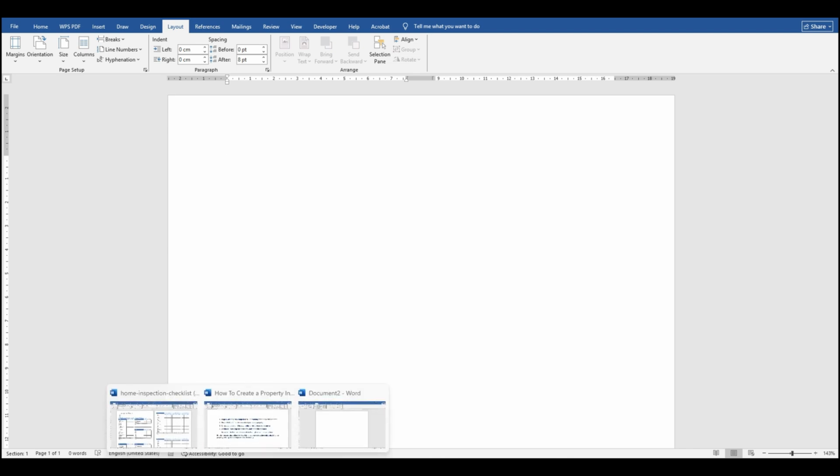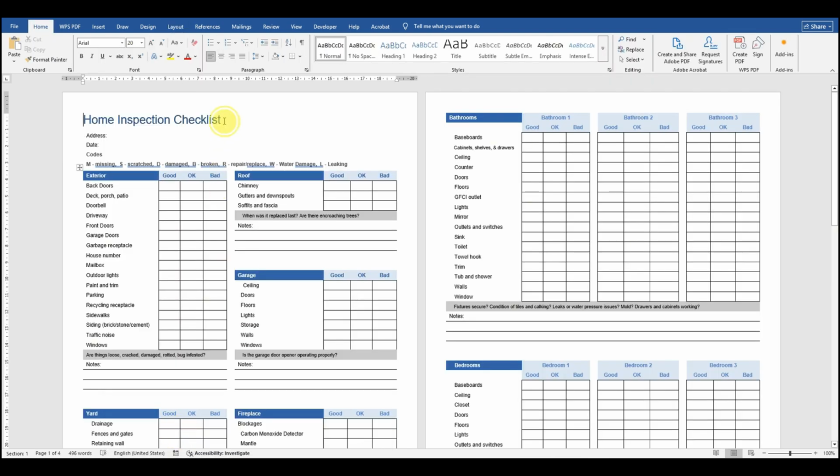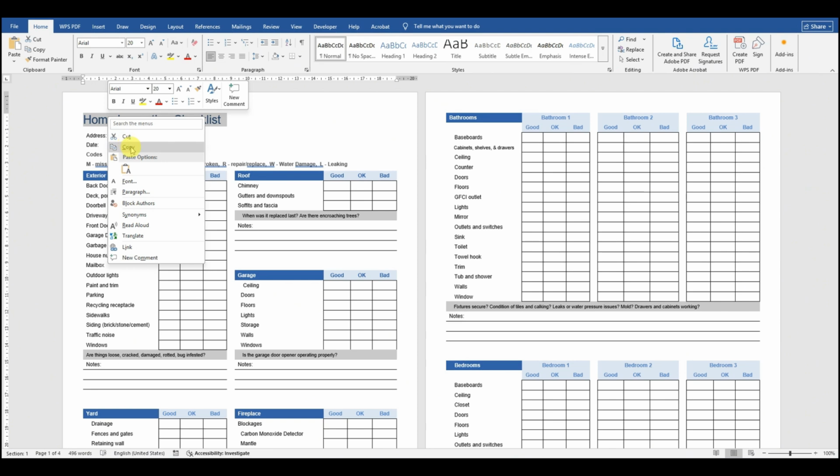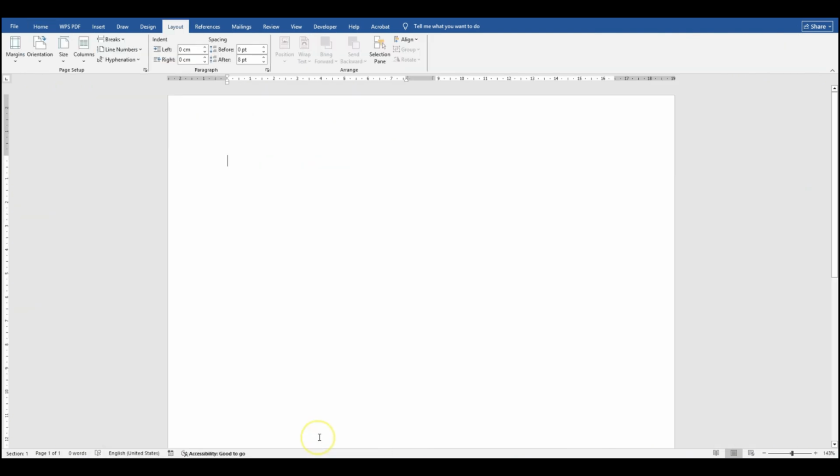Now, all you need to do, of course, is to put a title. You can use home inspection checklist or property inspection checklist. So this is also possible. All you need to do is to format this. You can highlight it and use this part. Then you can adjust it. You can do Arial or you can do those light font styles. So you can do this.